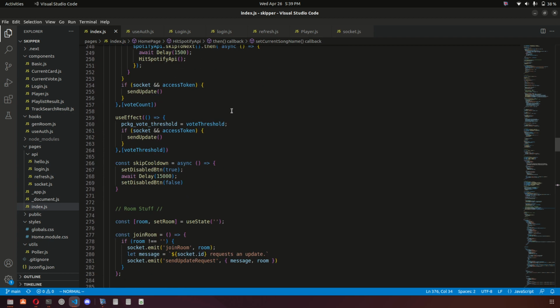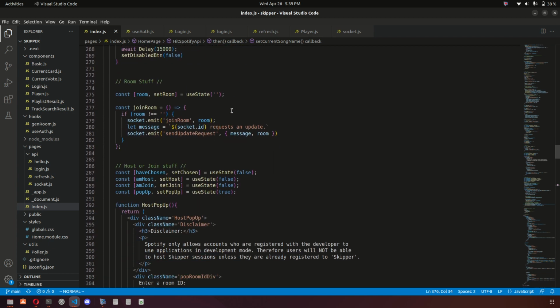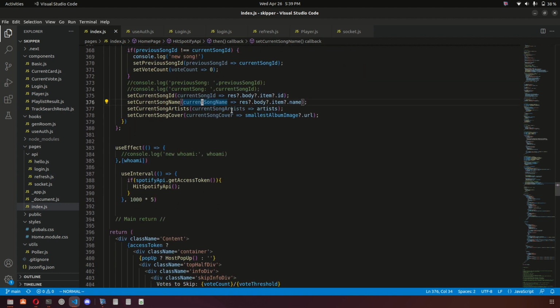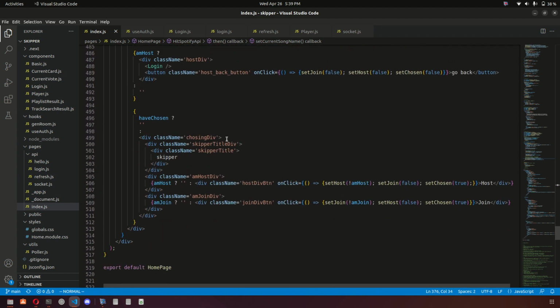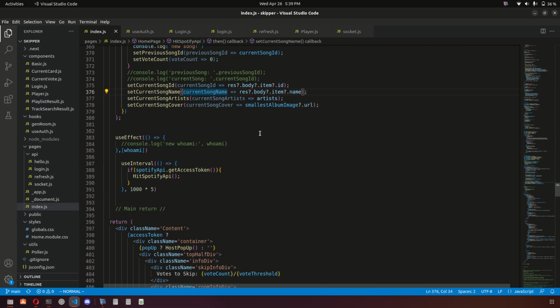I know there's a lot of stuff, and you can look at my GitHub repo, of course, to get a more detailed look. And then just down here, we're determining stuff based on if you're the host or not.